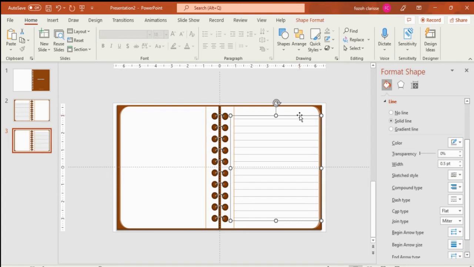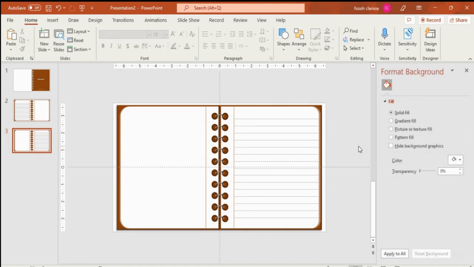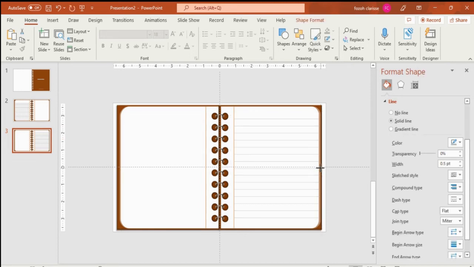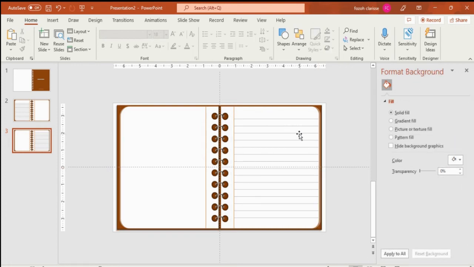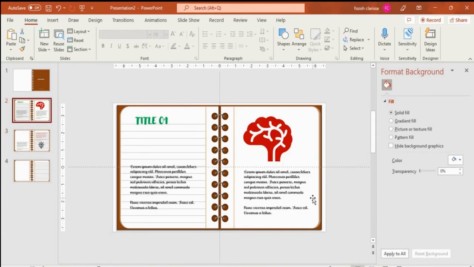Then just use the arrow to shift it a bit. Okay, so we can just adjust this one again, just drag it in like so. Make sure you hold down the Shift key to drag it in. So that looks okay. Next, we're going to add in images, text, and videos.